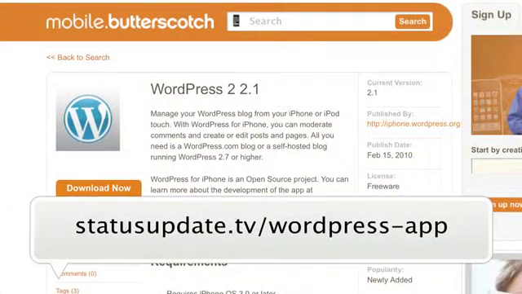There are official WordPress applications for iPhone, BlackBerry, and Android, so you can do all of your blogging on the go. They allow you to post content and review comments and all that kind of stuff, so you can administer your entire blog from your smartphone device.